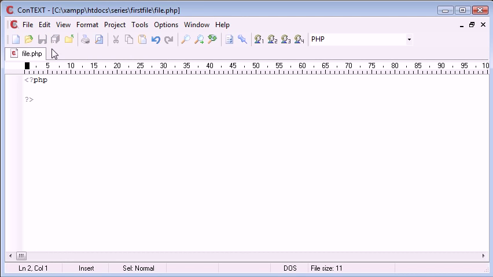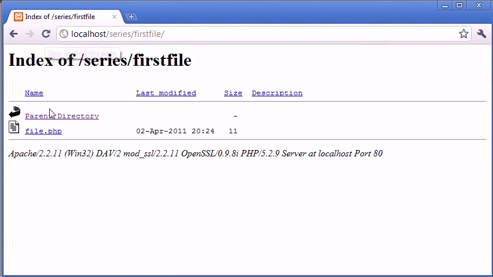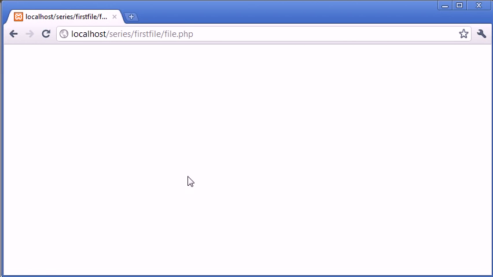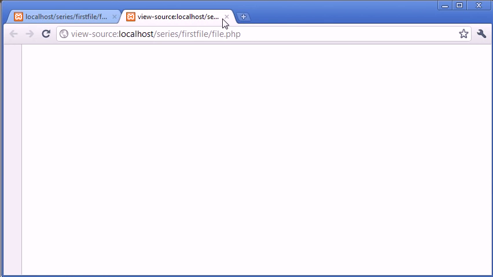So we've got this file and we've saved that. Now if we come in here and refresh our browser, you can see that the file appears here. Now if I click on this, that's our PHP document ready to go. We can start programming and we can start displaying output to the user and calculating. And as you can see, if you click to view the page source, there's nothing there.